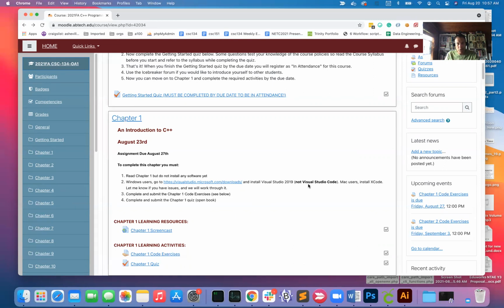I want to make sure, and I've got a note about it here, this is not Visual Studio Code. Microsoft makes an IDE called Visual Studio Code, and it's very confusing. But this is not the Visual Studio Code IDE. This is Microsoft Visual Studio. And again, if you click on the link I've got here, this is just for C++ folks, I've got a link to downloading and installing it here.